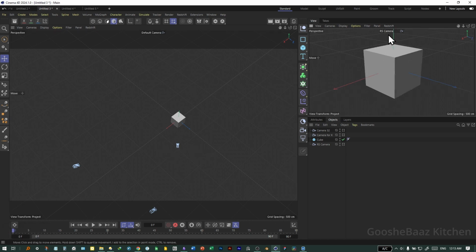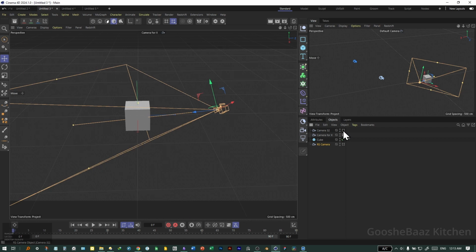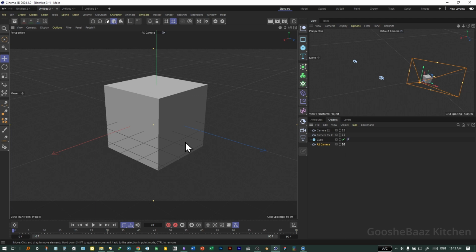Get out of the RS camera here. You can also shift to different camera views with this icon here, as I mentioned. So now I change the camera position from here and you can see it right here.